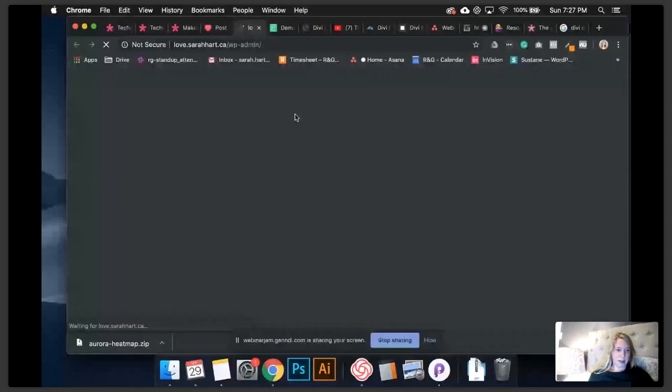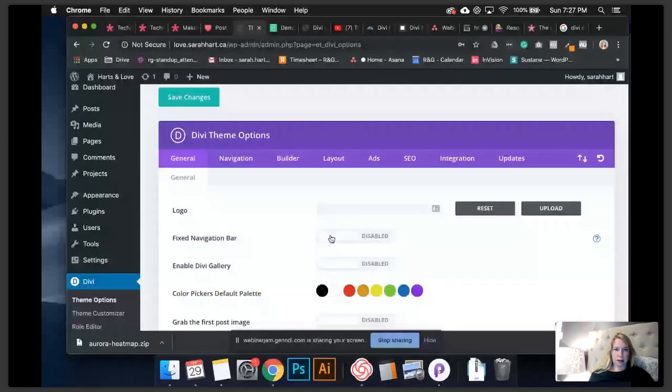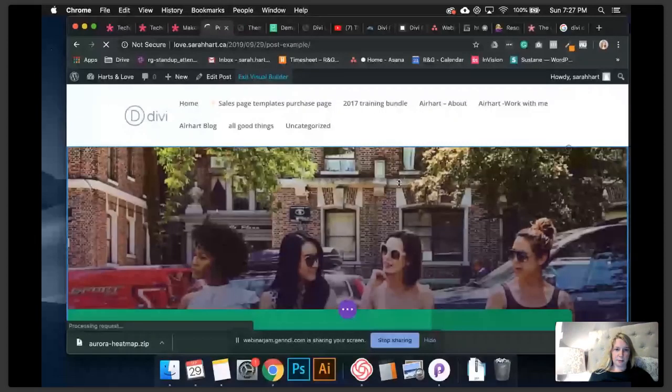Going into Divi. And I'm going to turn off the fixed navigation. And let's exit the visual builder. Enable it.